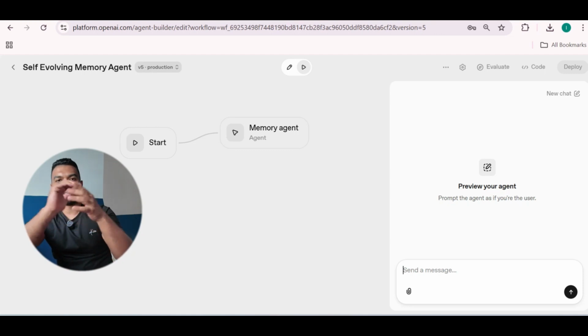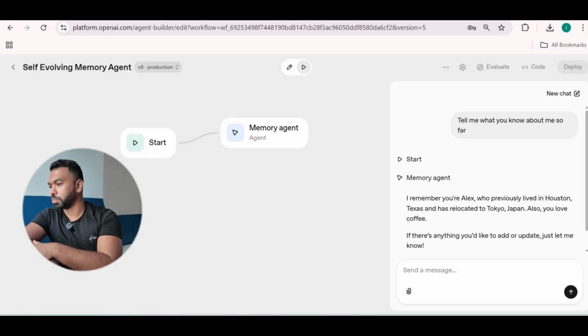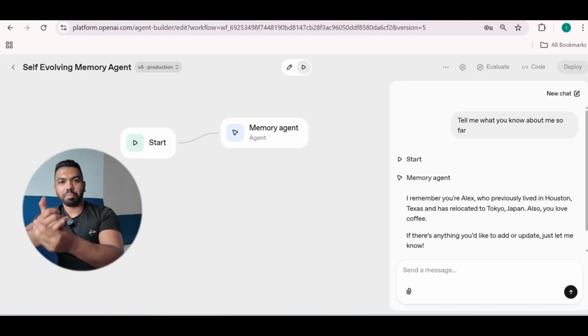Now let's go ahead and search through the database again. Tell me what you know about me. As you can see now, it's automatically going to search through. Remember, you're Alex, who previously lived in Houston, Texas, and has relocated to Tokyo, Japan. Also, you love coffee. If there's anything you'd like to add or update, just let me know. Okay, so the memory system is fully functional.